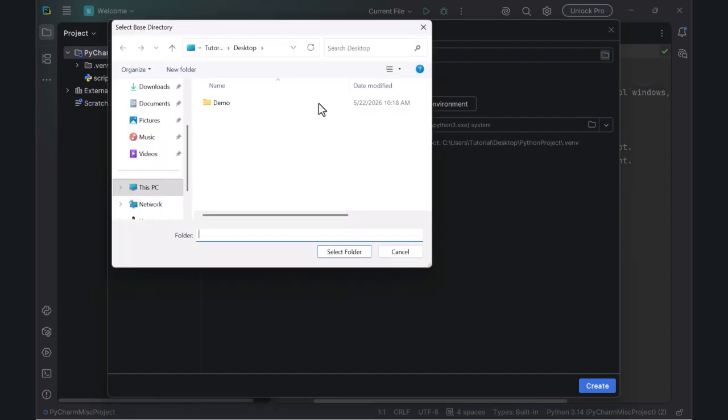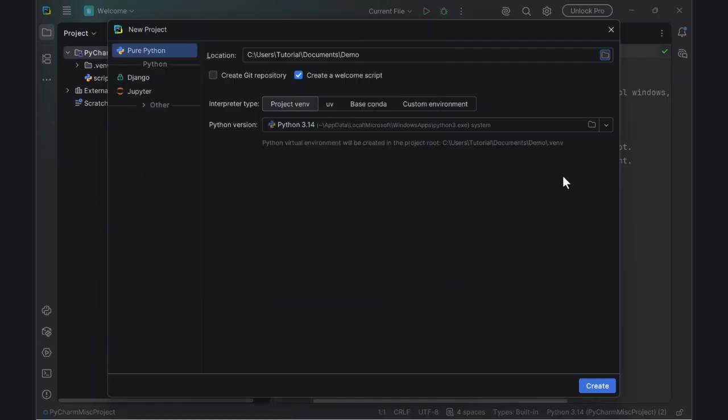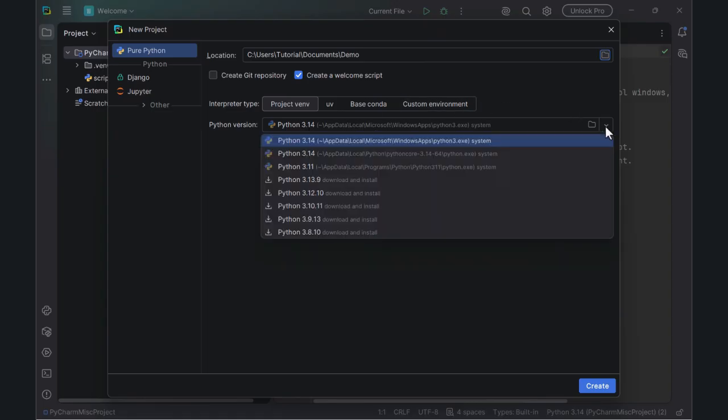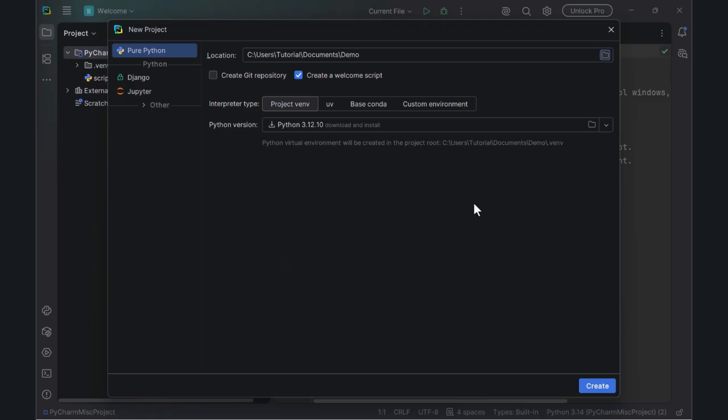If you want, we can navigate somewhere. I could save it in Documents, and then if I'm going to save it in Documents, I can make a new folder and just call it Demo. And if I don't want to use the default version of Python, if I click this drop down, you can see it will download and install any version of Python within reason, going back to about 3.8 here. In order to have a project based on a specific version of Python, that version of Python has to be installed on your computer. So I'll just select 3.12 here so we can see that work.